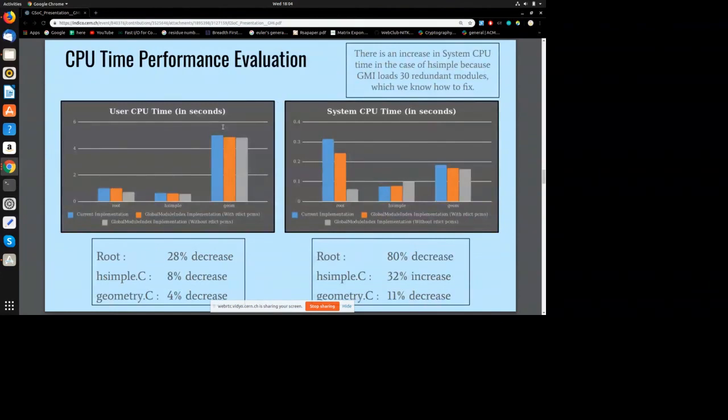Coming to the performance measurements during this period, as you can see for the CPU time, both user and system CPU time, the global module index implementation performs better than the current module implementation, and especially without the RDICT PCMs. At root startup, there's a 28% decrease in time in the case of user CPU time, and in the case of system CPU time, an 80% decrease.